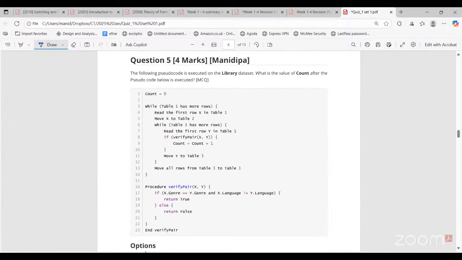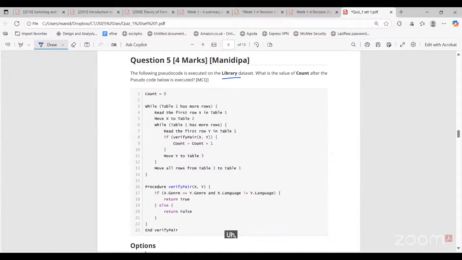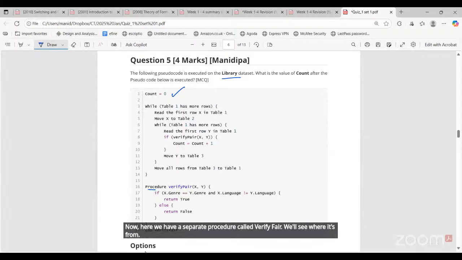Question 5, the following pseudocode is executed on library dataset. What is the value of found after the pseudocode below is executed? So initially count is 0. Now here we have a separate procedure called verify pair. We'll see where this comes. So this is on the library dataset.